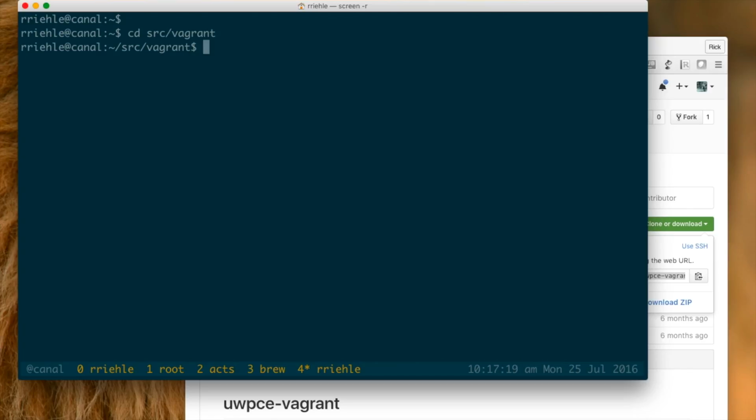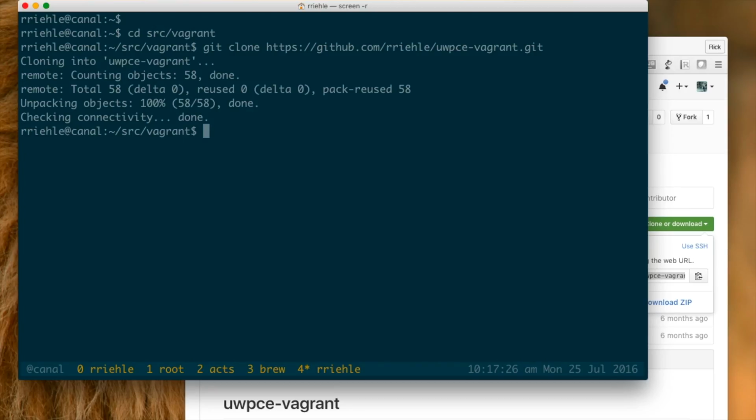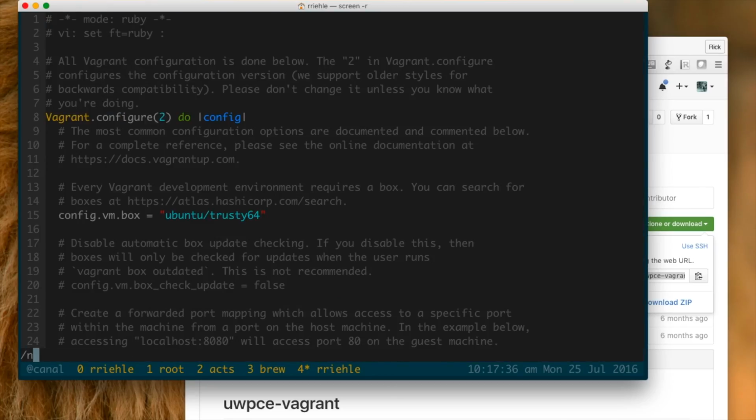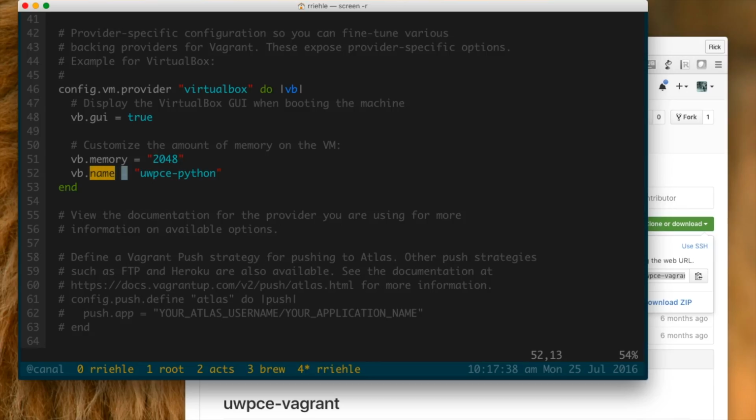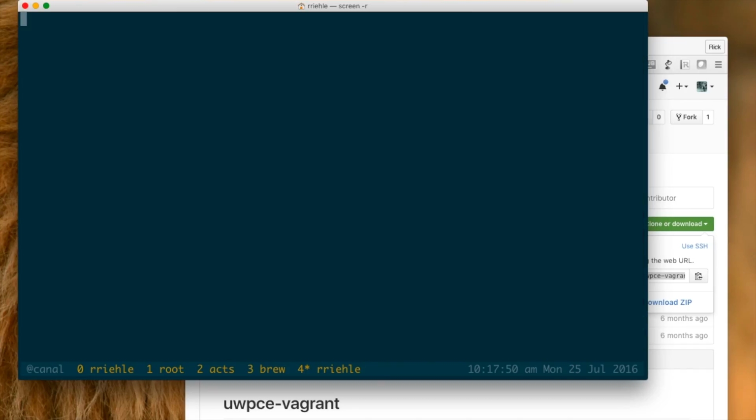So I'm going to go ahead and create a space for it. This is where I keep my Vagrants. Clone this into its own directory, and then the key file that we need to work with is the Vagrantfile. In my case, I already have a copy of this Vagrant running on my machine, so I need to change the name so that it doesn't conflict with the original name. So I call this thing UWPCE-Python, and I'm going to just add the 2 so that we have a unique name for this particular box. You're not going to have to do that part. You can just skip that and go straight to vagrant up.